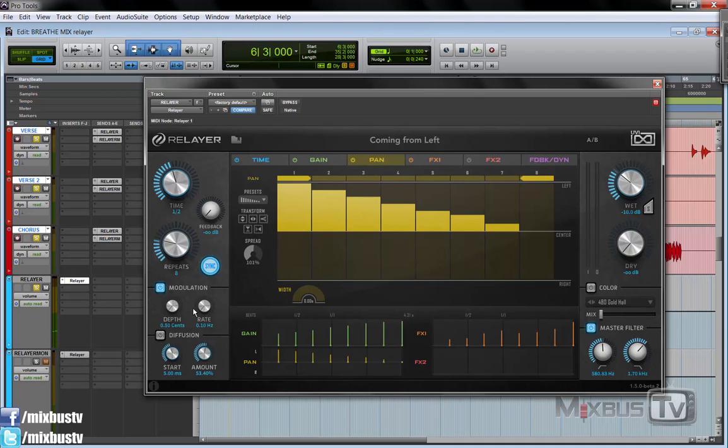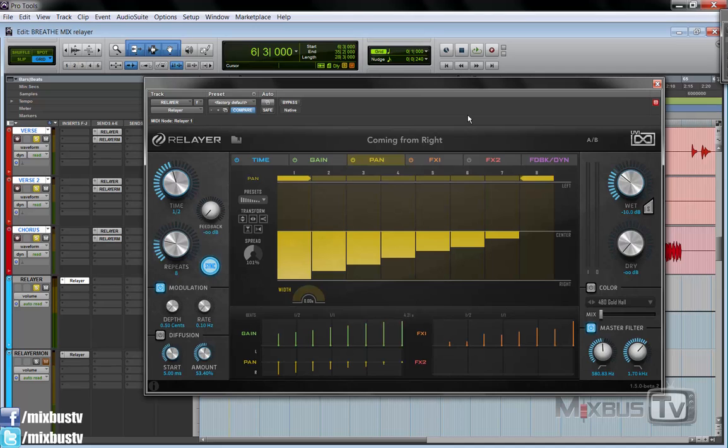Okay, that's just a little bit of modulation. It's very dry, so you can add reverb, you can add color if you want from here. The filters are set in a way so that the delay seems far away from the dry source. The coming from right is the same, but it comes from the right.